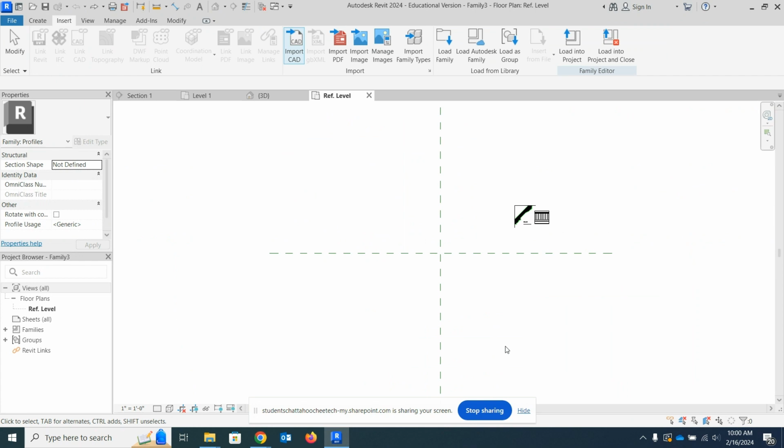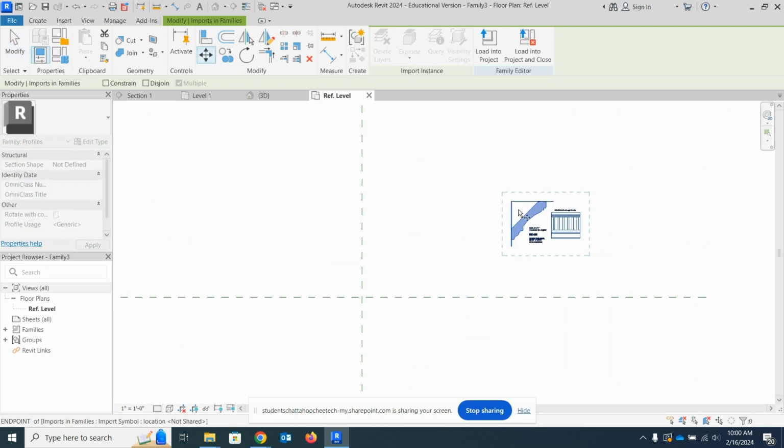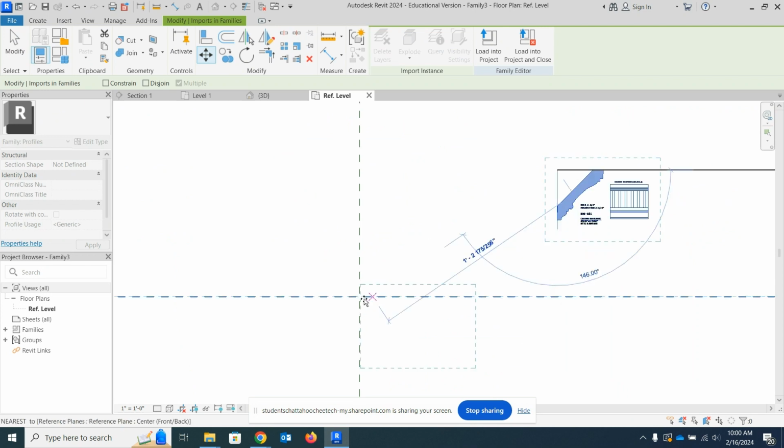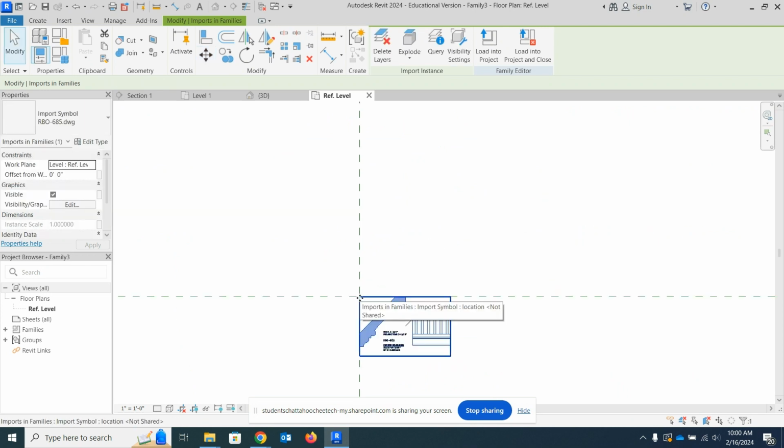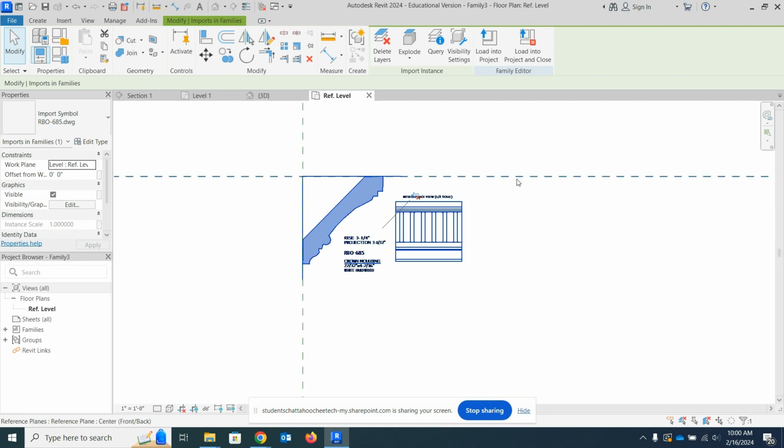And just hit open. It places it just off to the side somewhere. I'm going to click on the pen so that I can now move it. And I want to find this corner they've given me and line it up with the center of my axes. So now it's placed. If this is my ceiling and my wall, it's placed where I want it.